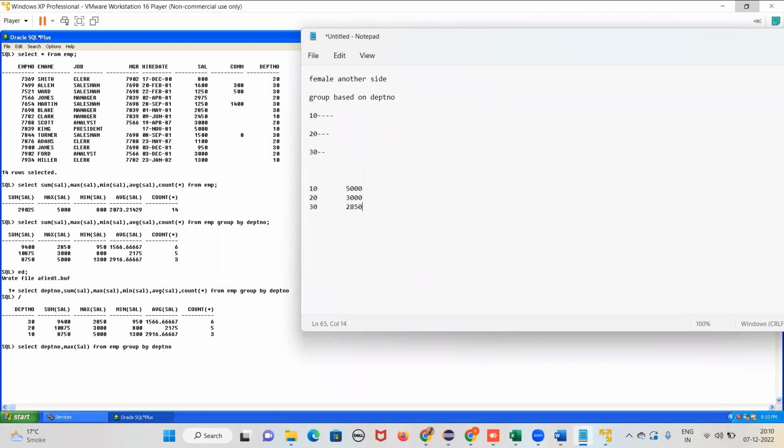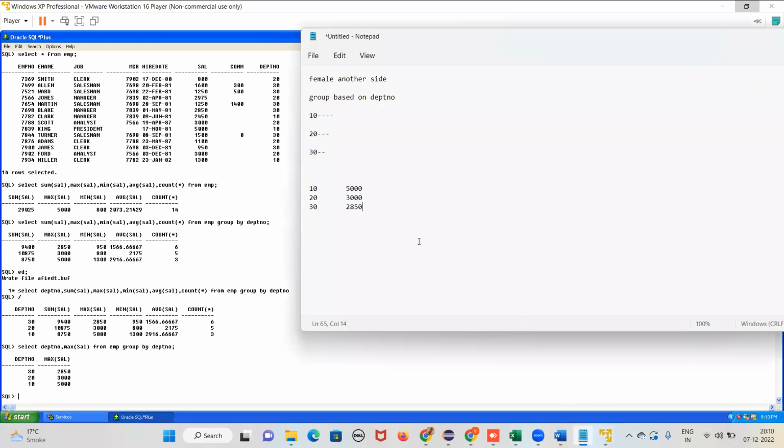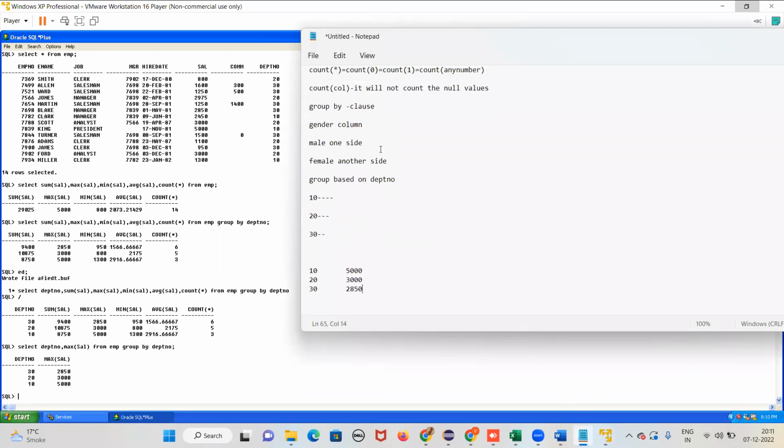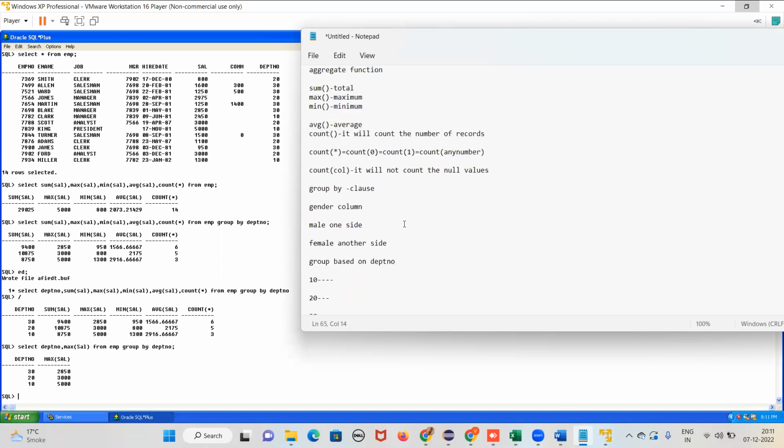Yes or no, guys? Yes. So what is a group by function? It is used to form a group based on the column name. Am I clear, guys? Tell me yes or no. Sir, but it is coming in ascending order. No, ascending, descending, leave that, I will teach you separately.